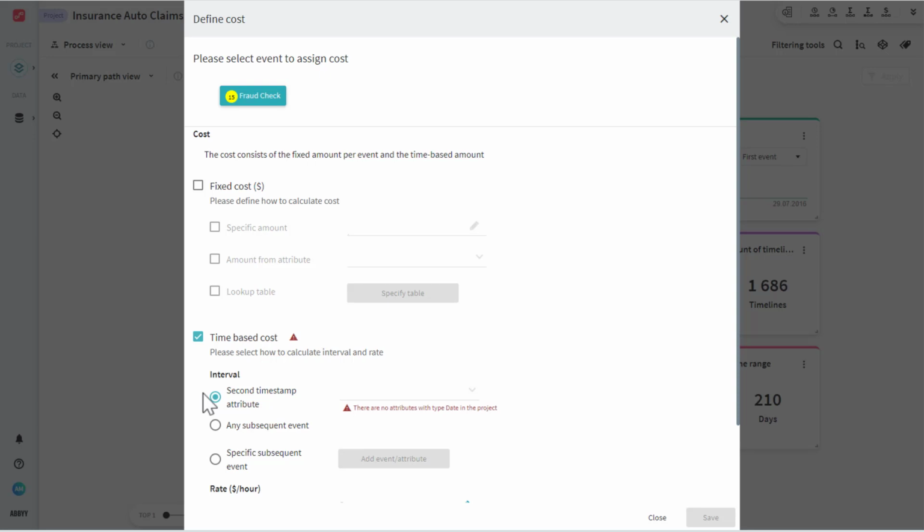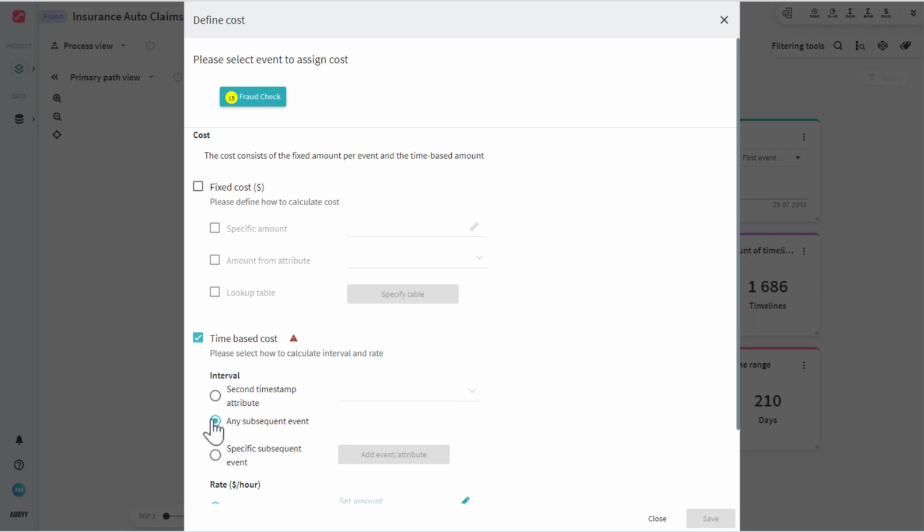I don't have that within this specific data input, but I can define the amount of time it takes for us to get from a fraud check to a specific second timestamp. A task start, task end. That's the clock for the fraud check event. Or, how long does it take us to get from the fraud check to any downstream event? We should stop the clock as soon as we get to any second stage.